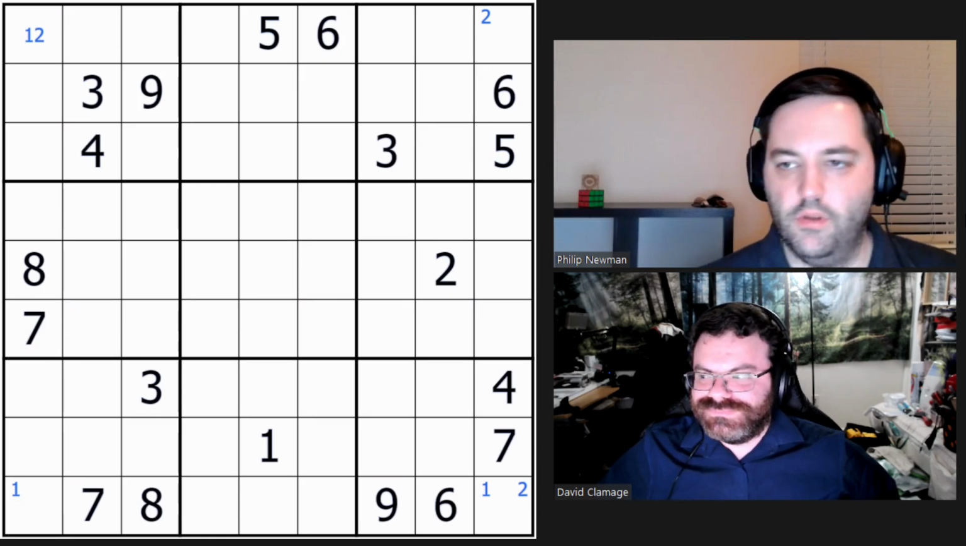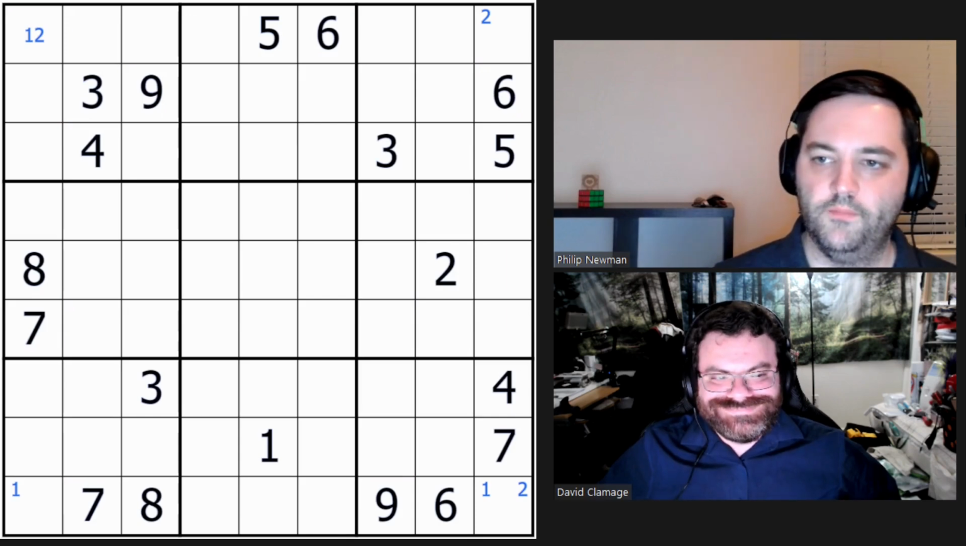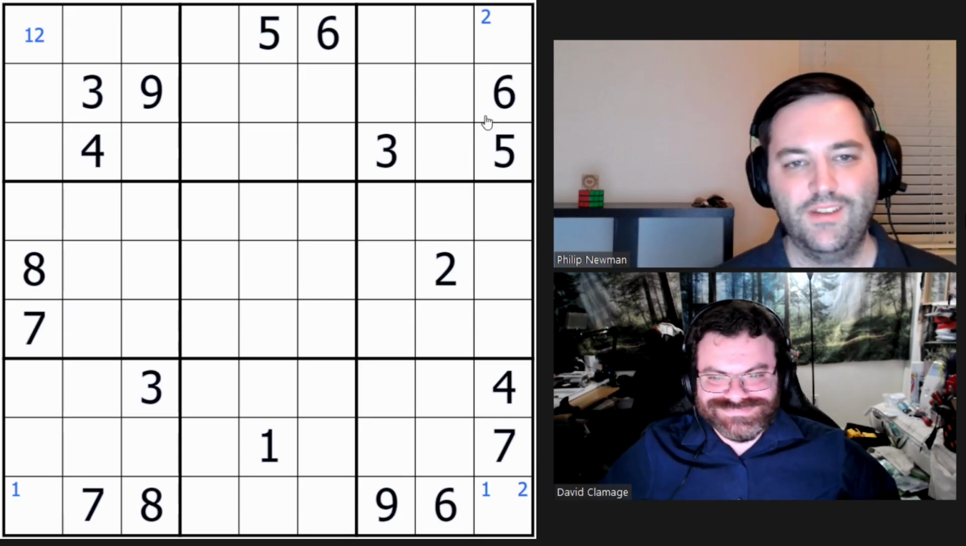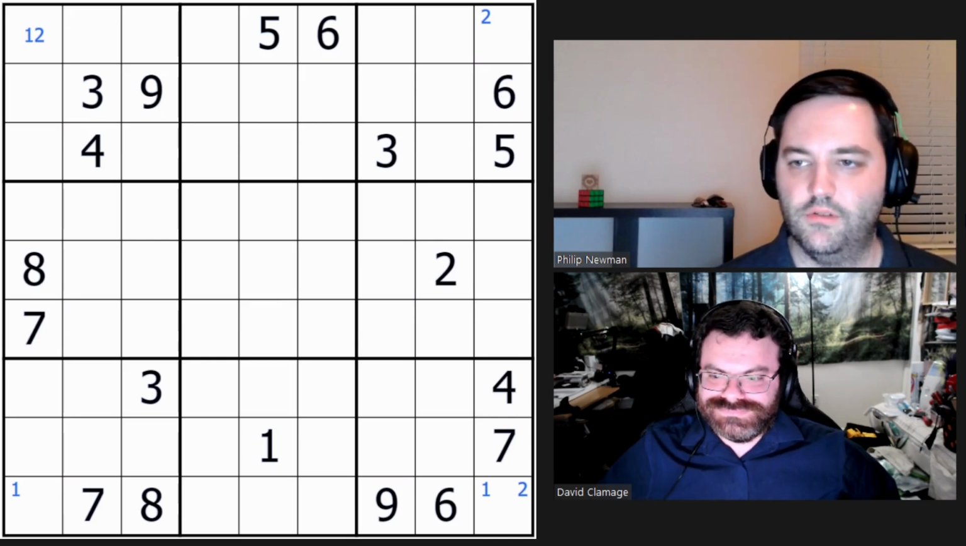So I've been naming all of my contrived examples like this, just for fun. So this is an example of a continuous nice loop. So we're going back to our first episode on alternating inference chains. Hopefully everybody did their homework and remembers how all this works. Do you see the alternating inference chain or the continuous nice loop in this puzzle?